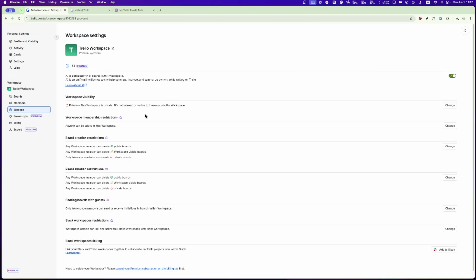Once you're on the Settings page, scroll or scan through the options until you find the section labeled Workspace Membership Restrictions. This is where you'll make the changes to control who can or cannot join your workspace. When you find this section, click the Change button to open the membership restriction options here. You'll see a couple of choices to customize how users are added to your workspace.